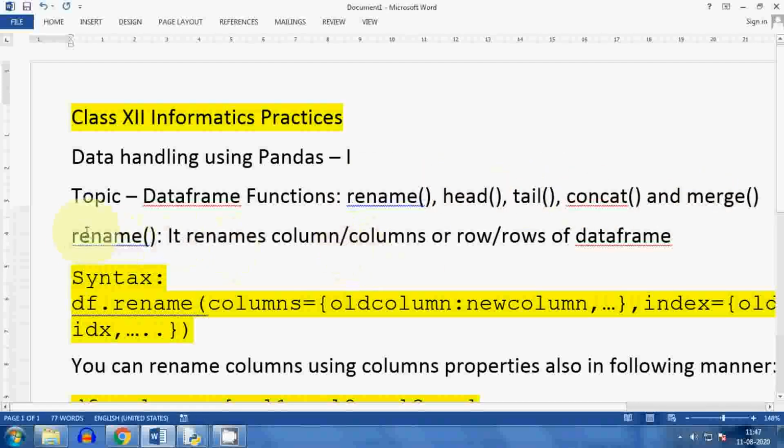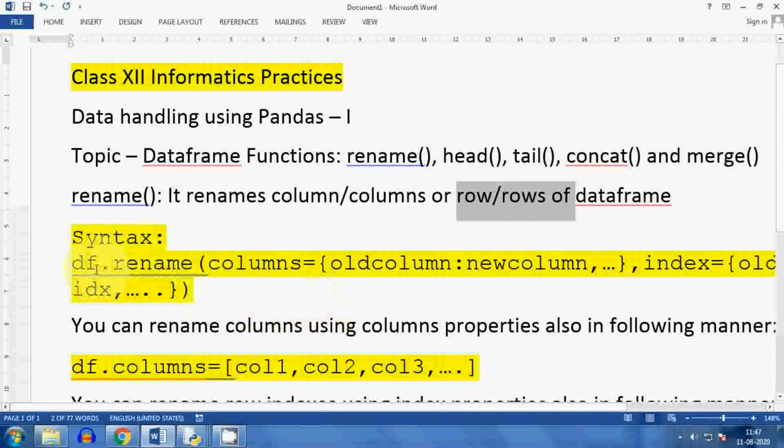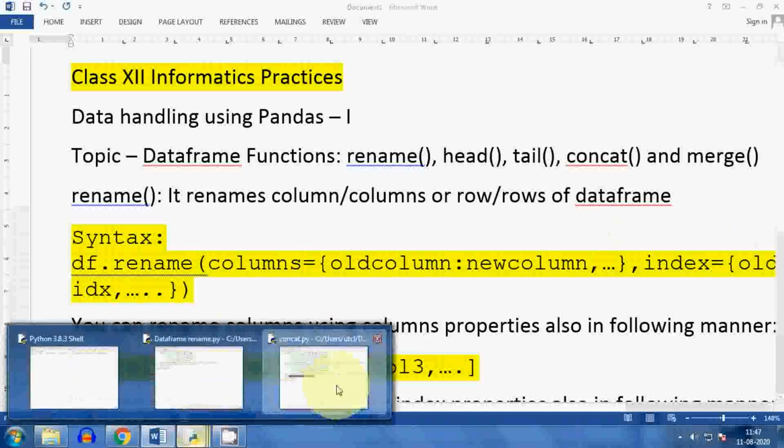Whenever you want to rename a column or any row index, you can use this rename method. The first syntax to rename column and index is df.rename(columns={old column: new column}, index={old index: new index}). Let me do it here in Python practically.